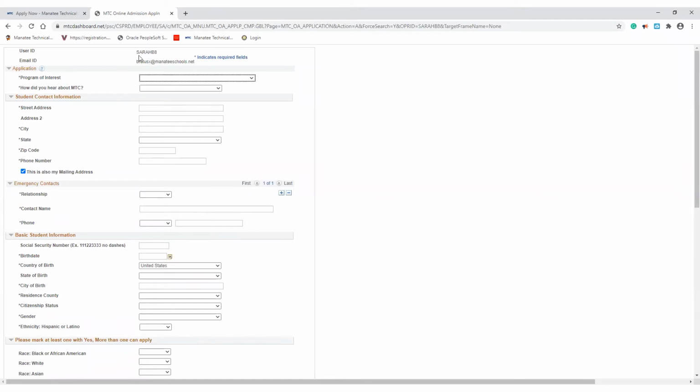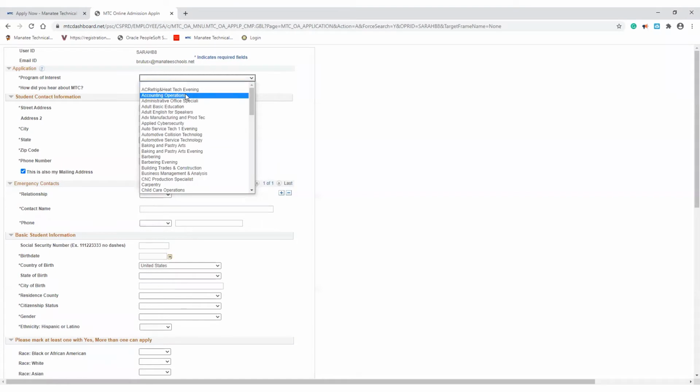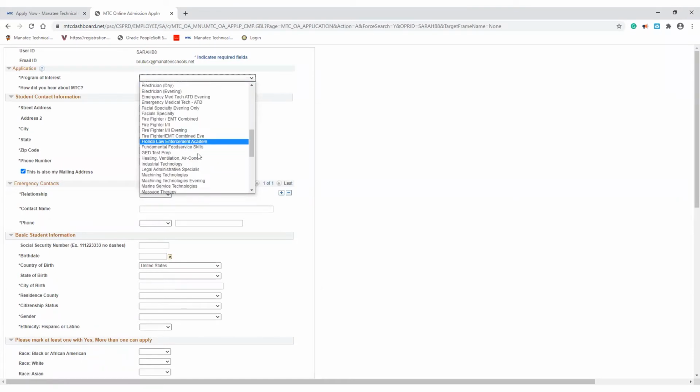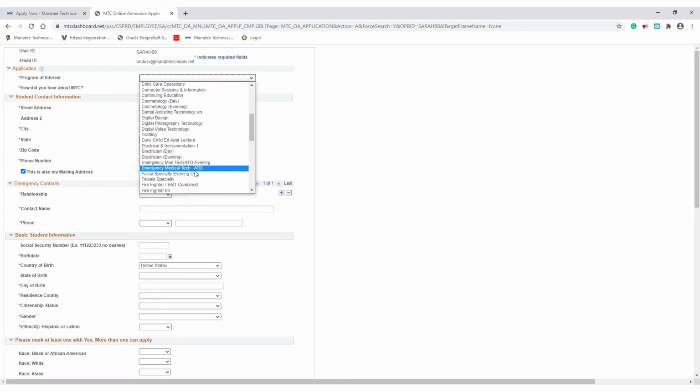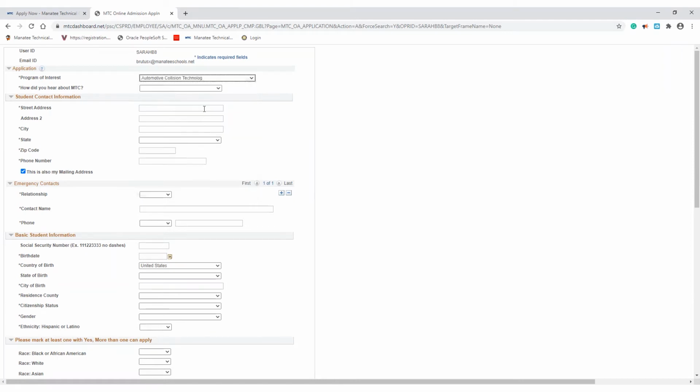Okay, so here we go for the application. My user ID is here, as well as my email address. And for the first part, you want to put the program of your interest. There's going to be a drop-down box, and this lists all the programs that we offer here at Manatee Technical College. So you'll want to choose the program that you're interested in. So we will choose Automotive Collision Technology.